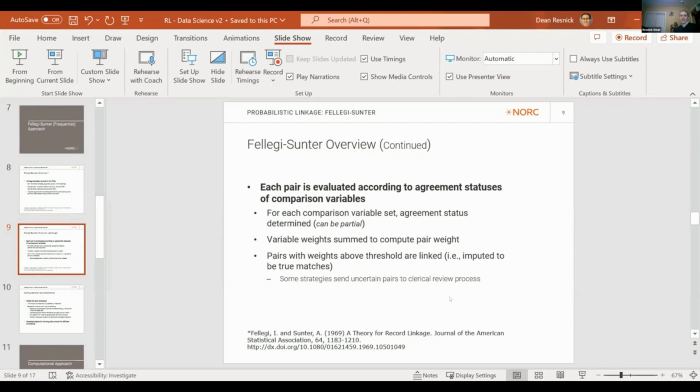And if they agree, then the variable weight becomes the agreement weight, and if they disagree, it's the disagreement weight. And then you're going to sum those variable weights across all of the comparison sets, and you'll come out with a total score, which is called the pair weight, and you're going to compare that to a threshold, and that determines whether it's a match or not a match. Setting the threshold is also another question. There are heuristics for setting the threshold. When I worked at the Census Bureau, we actually set the threshold manually, which I don't recommend, but that's certainly one procedure which can be done.